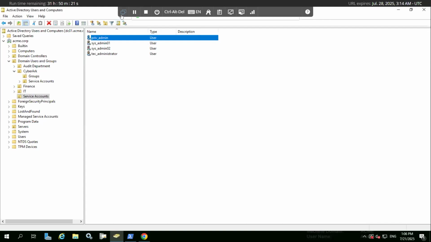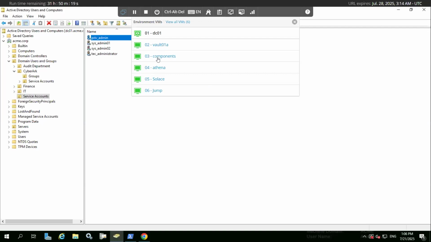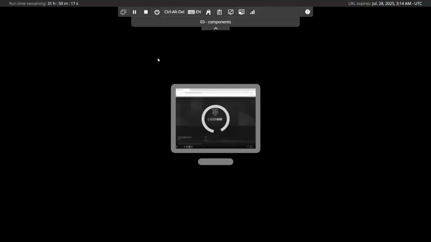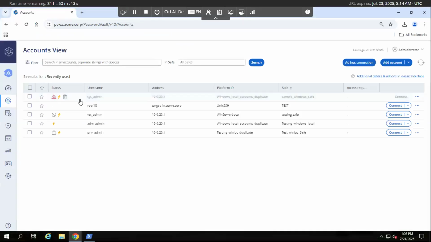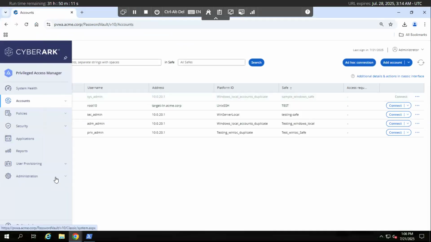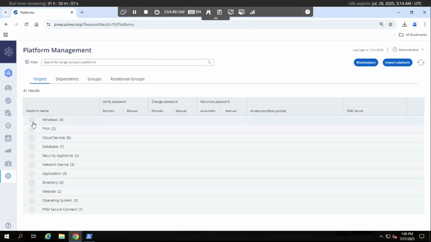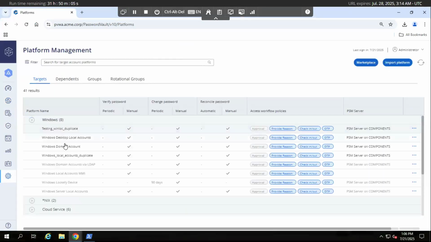Now the only difference when onboarding a local and a domain account is the platform you have. As of now, it's Windows. So if you see Windows domain account, we have a platform. Ideally, you need to duplicate this, give a naming convention, you can give anything, and deactivate the original one.